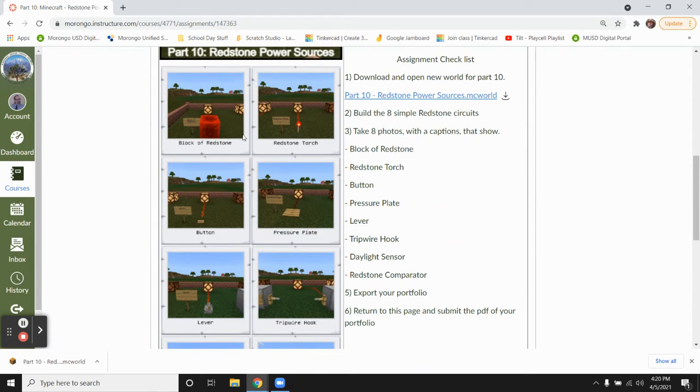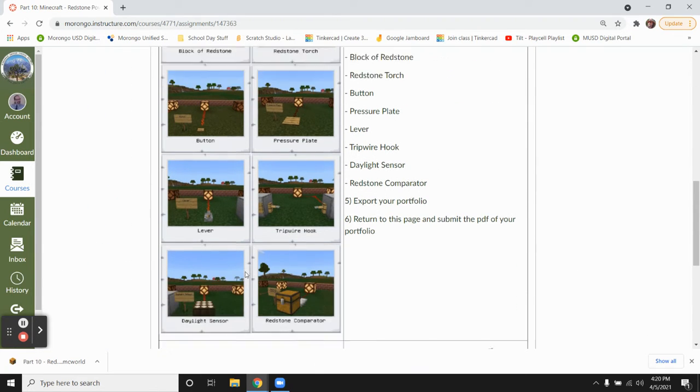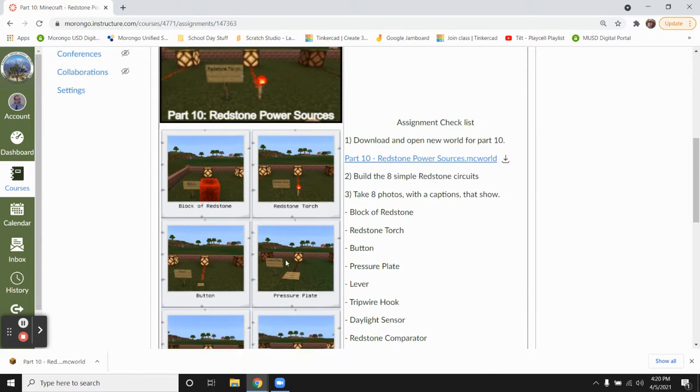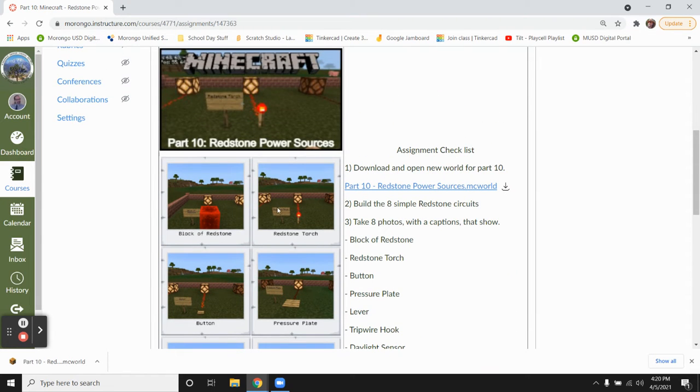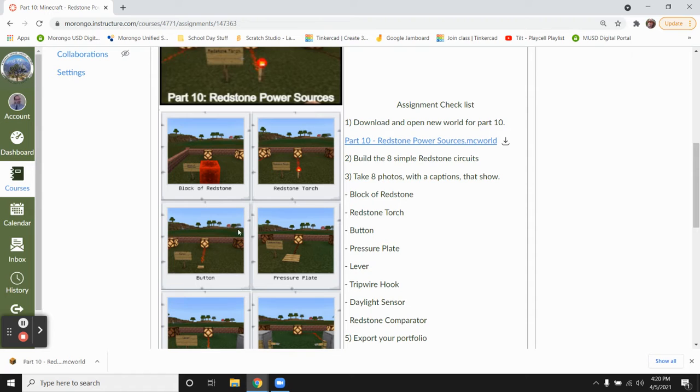Right, so there are examples of me showing you what I'm talking about, the kind of photo that I want to see. I want to see a photo. Notice in every one of these photos, the redstone lamp is on.